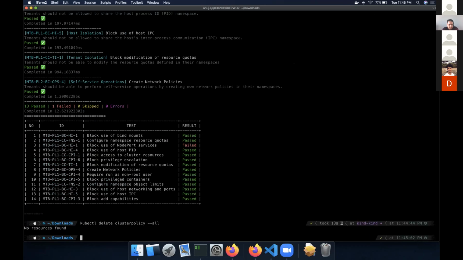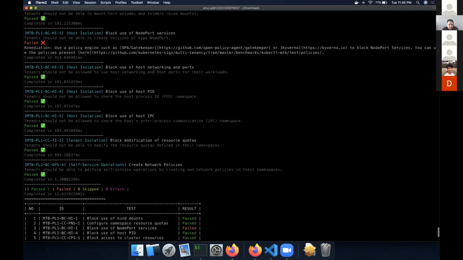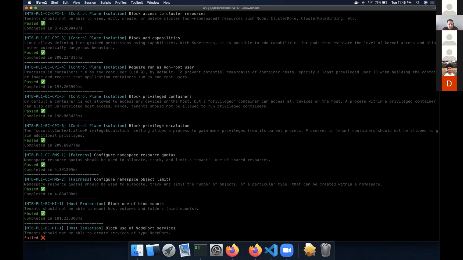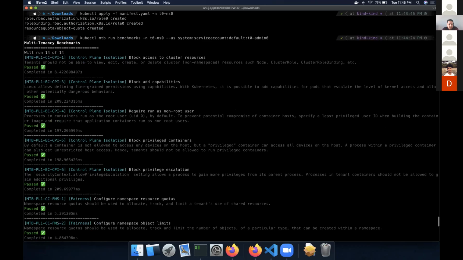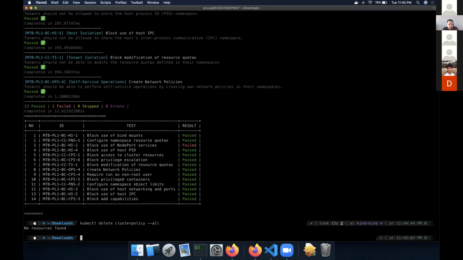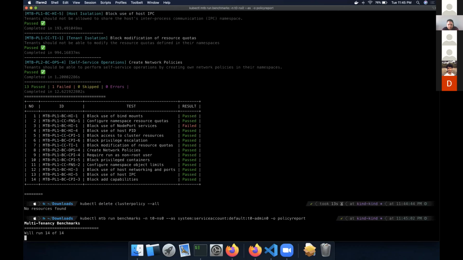So yeah, when I applied all the things, like the user can create pods, and when I run the benchmarks, it passed according to the configuration you have applied to the tenant namespace or the tenant user. And there is one more thing, if you want to create a policy report, that is a new repo that Jim has been working on. So you can take the output as a policy report object.